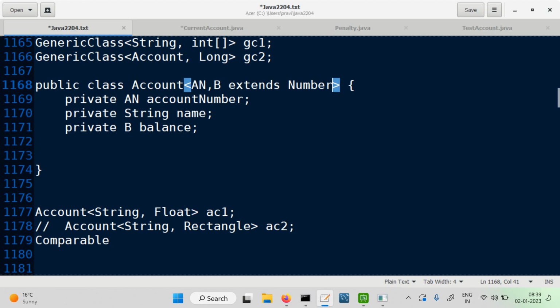See, number has got many subclasses. Subclasses like byte, short, integer, long, float, and double. Plus big integer, big decimal. But there's something also more than this. There are a few more types called atomic int, atomic long. There are also such classes. They're all subclass of number.